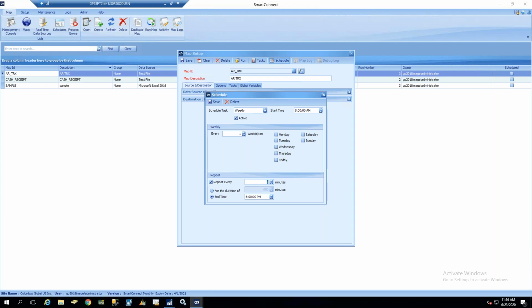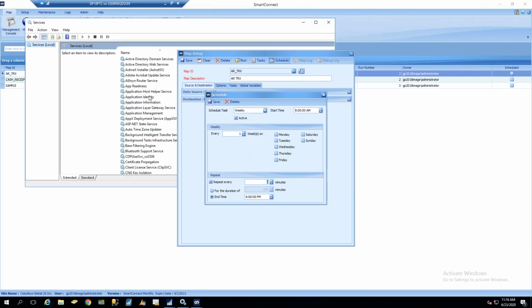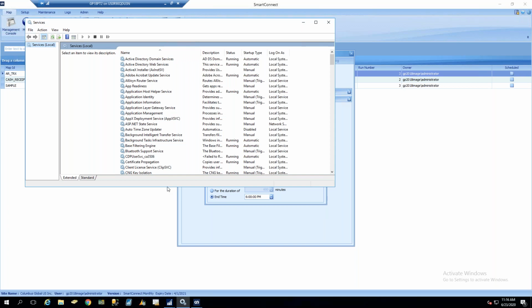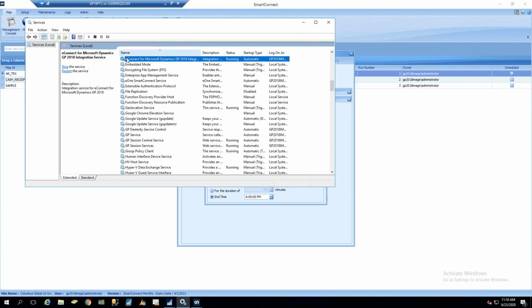I will open that and we'll see how quickly that opens. There are 2 services that you need to have running in this services area for SmartConnect to get along with you. And I'm just going to click in here and hit the E on my keyboard. So the first one is eConnect. If you don't have this installed on the machine where you're running SmartConnect, you'll never be able to import anything into GP. What SmartConnect does is it takes the data you've given it and it passes it over to this little tool.